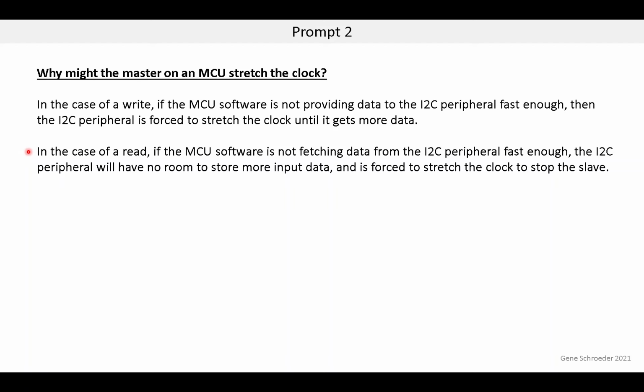Now, in these cases, for instance, in the driver we develop, the I2C peripheral would be sending interrupts to the MCU trying to tell it there's data for you to read, or I need more data. But of course, you can't force the MCU software to do that. So that's when this would occur.